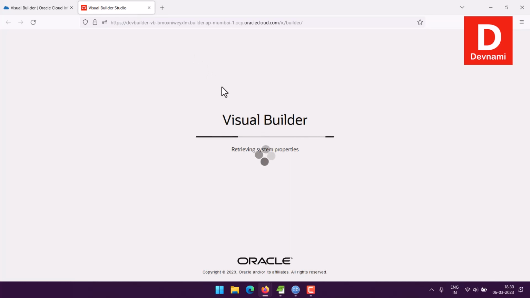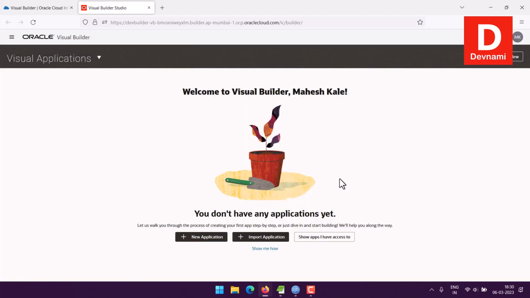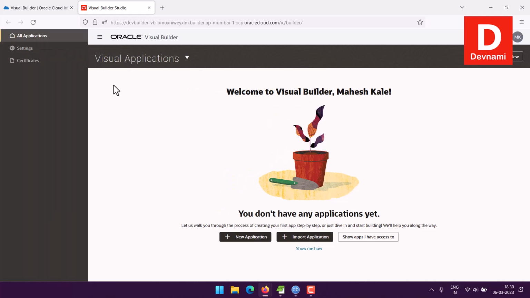Right, so let's take a look at what it does. Here you can see it says browser not supported, some features may not function. For best results, go with Google Chrome. Okay, I just listen to you and I don't agree, considering this is Firefox and latest as well. So I'm not sure what makes you think that it is not going to work.